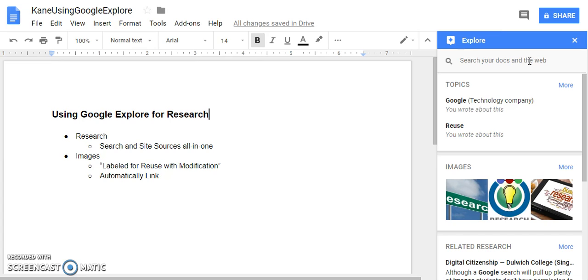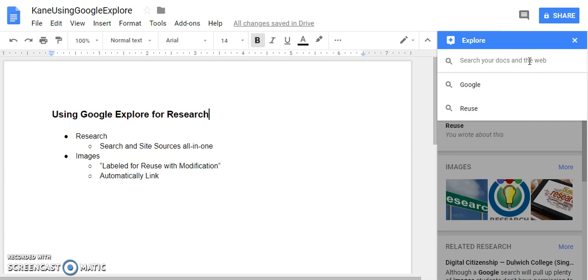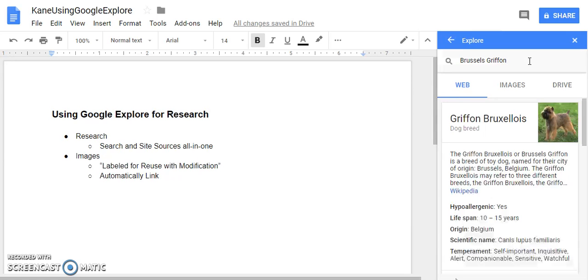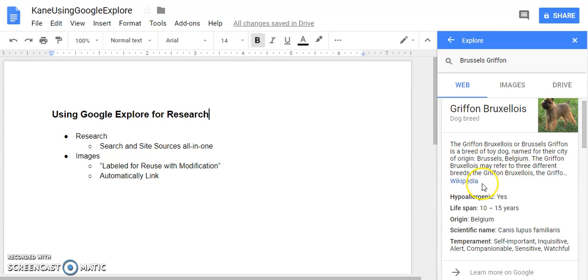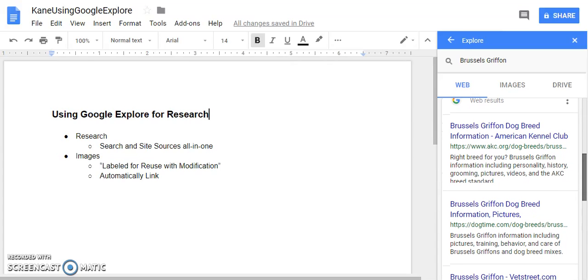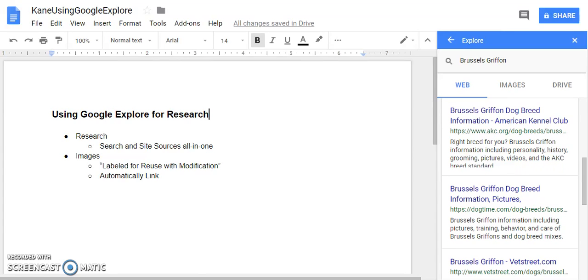So first, let's look at research. I'm going to use one of my favorite topics, Brussels Griffon, which is the dog that I own and love. So when you're on the web, notice how it brings up a general description. Many times that's Wikipedia, as you can see, and it'll just give you a general description of whatever you've searched for. If you go down further, you can find different things. The American Kennel Club, pictures, Vet Street. The American Kennel Club, I'm going to use that one.